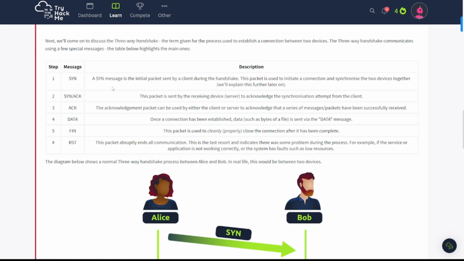Step number two is SYN/ACK. This packet is sent by the receiving device, the server, to acknowledge the synchronization attempt from the client. Number three is ACK. The acknowledgement packet can be used by either the client or server to acknowledge that a series of message packets have been successfully received. Number four is data. Once a connection has been established, data such as bytes of a file is sent via the data message. FIN: this packet is used to cleanly, properly close the connection after it has been completed.